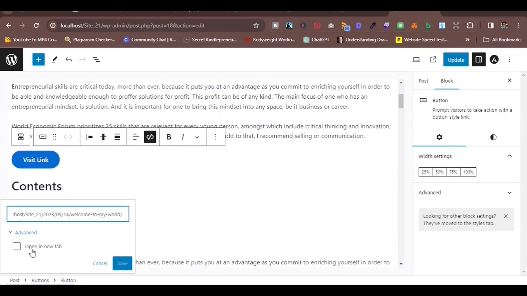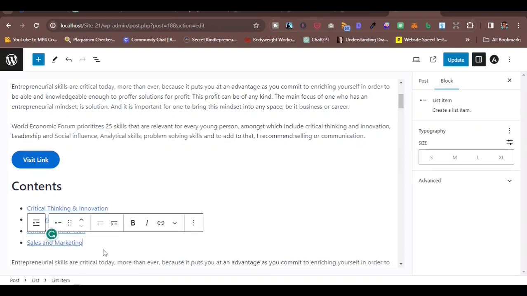If you want to open it in a new tab, you can. To do that, you just click this check button. If you don't want to open it in a new tab, that's fine either. You can just leave it like that and click outside of the place. So it's now a link.